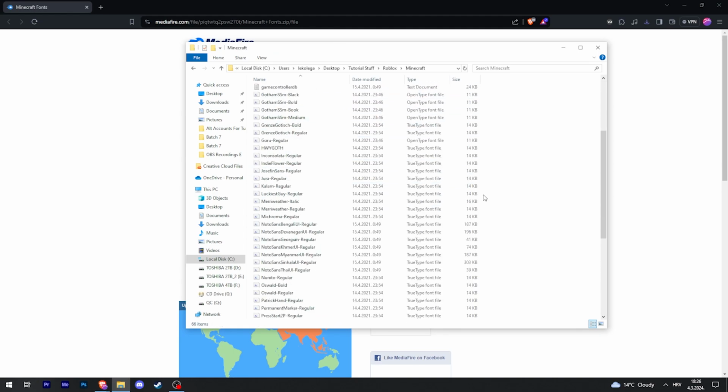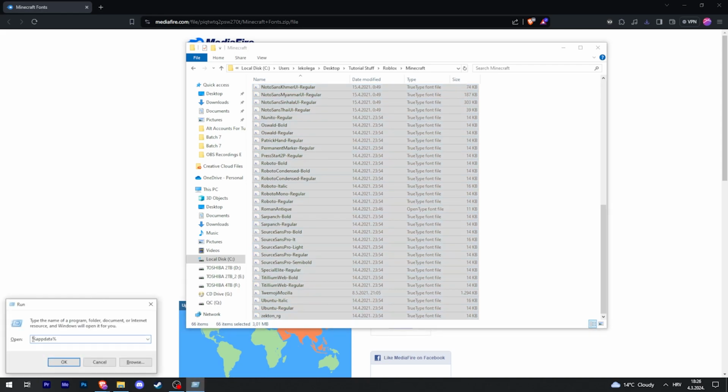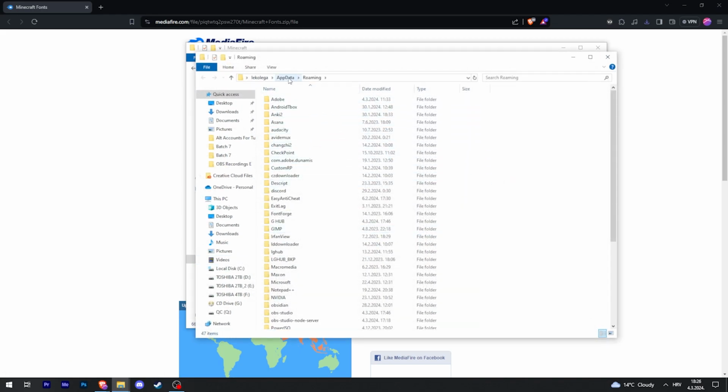And if I open this, I can see all of these fonts. So I will just Control A, select all, and Control C, copy. After that, I will press Win key and R. And then I will type %appdata% and click OK. And then after I get here, I will click on appdata, one folder back.